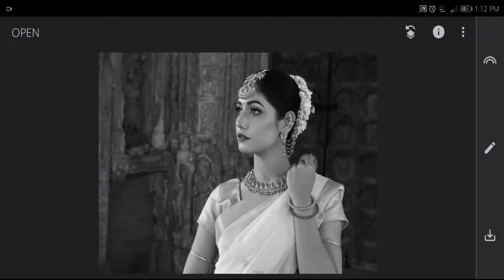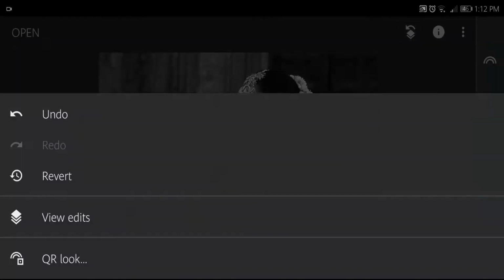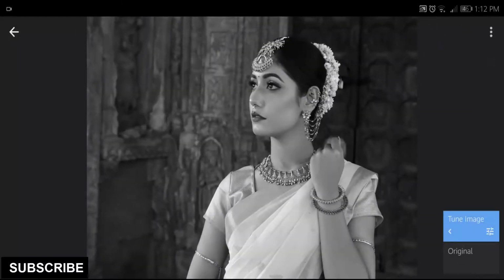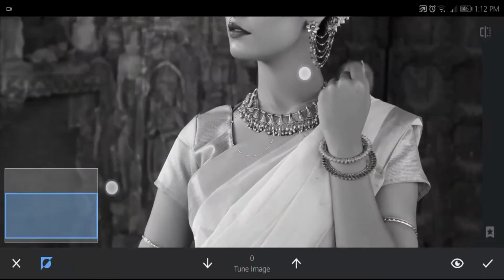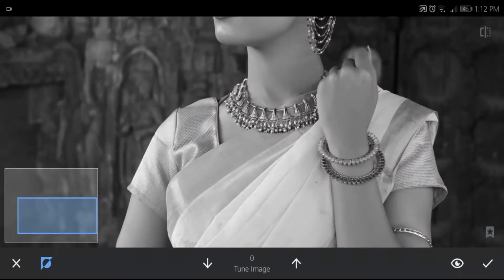Tap on the edit stack on the top right corner. Select view edits. Tap on tune image. Tap on the masking brush icon. Invert the image. Zoom in and start brushing over the subject of your photo.